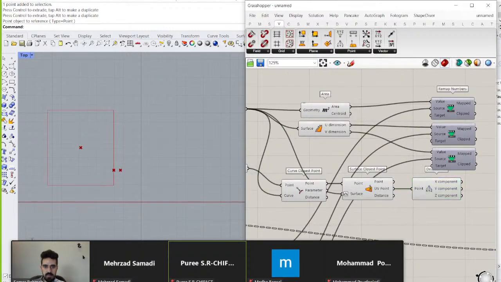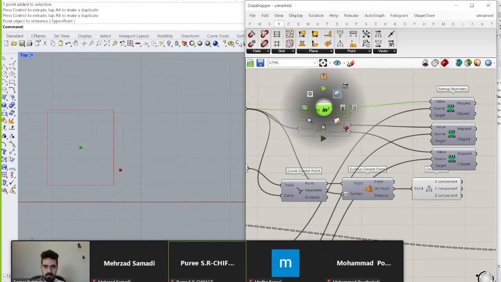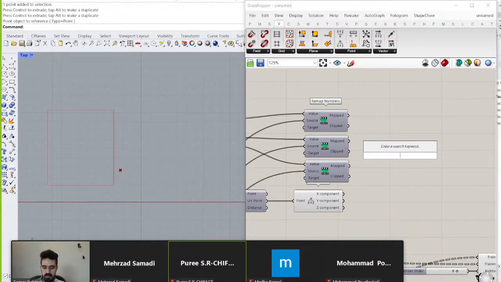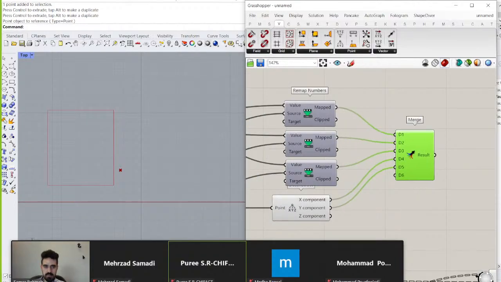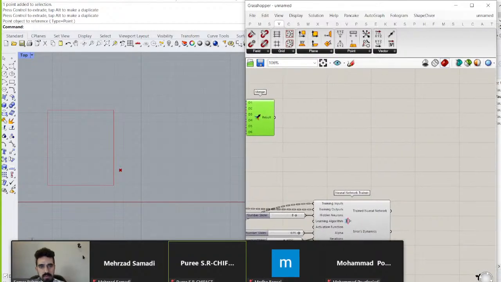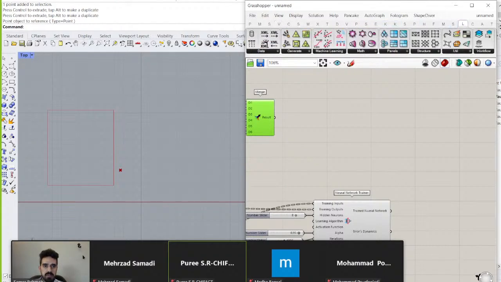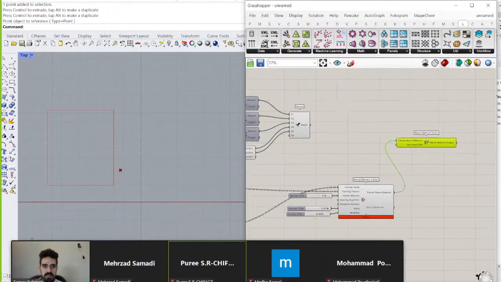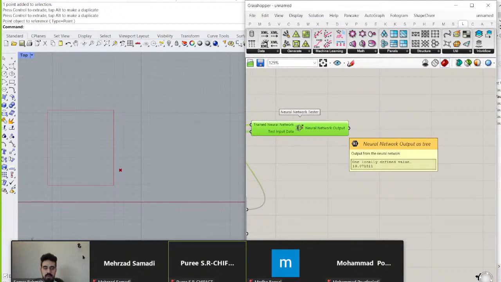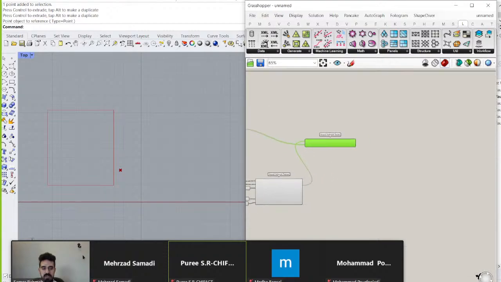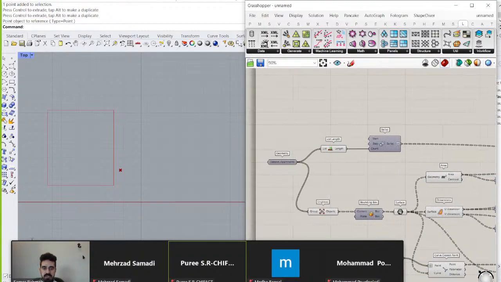Okay. Now we have all this data. We can merge them all together. And now we can bring our neural network tester, which can be in the launch box. This is our trained model, and this is the input data, which would give us a number or a float number, which is a predicted index of these lists.